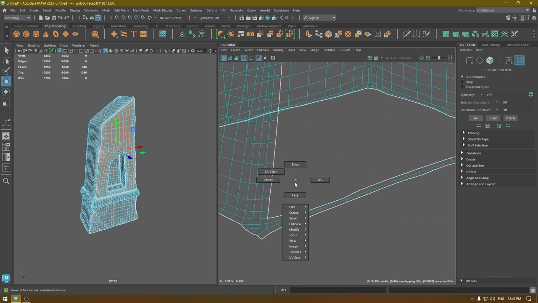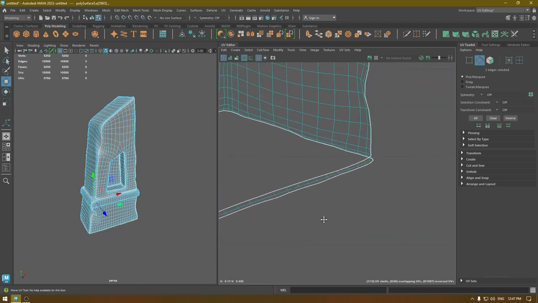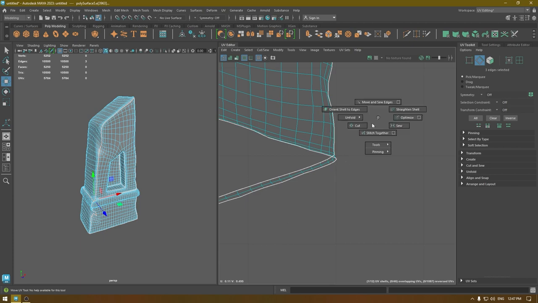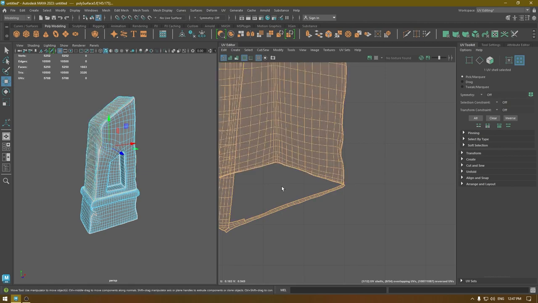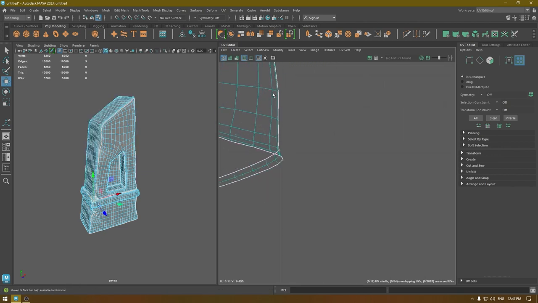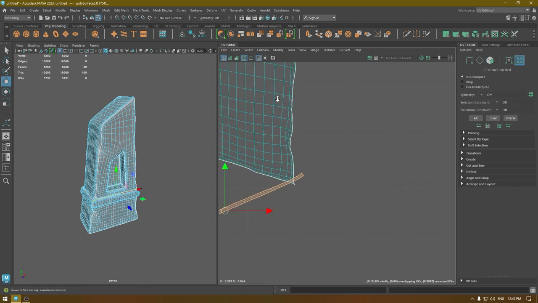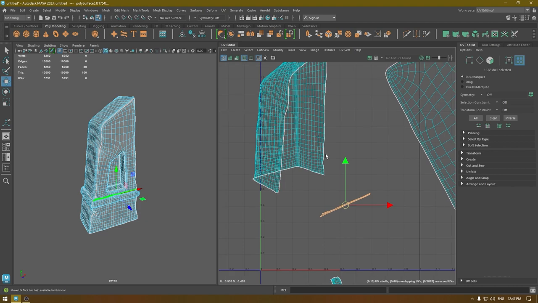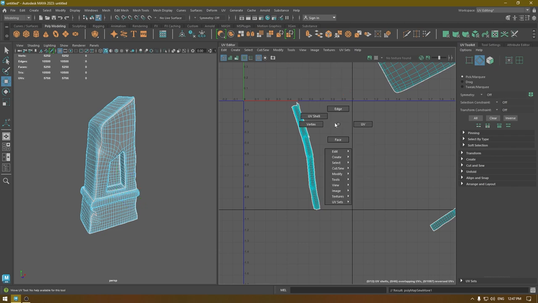And as for this part, I'm just going to add a cut here like this. And one here, remove this, unfold it. Merge it. Let's select the edges and move and sew. Unfold.